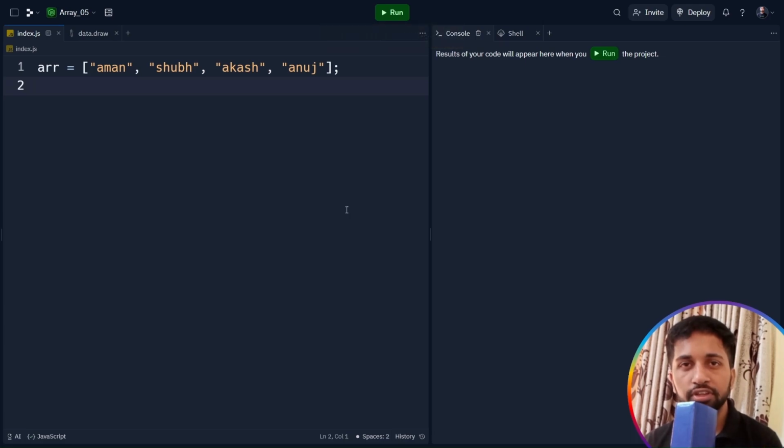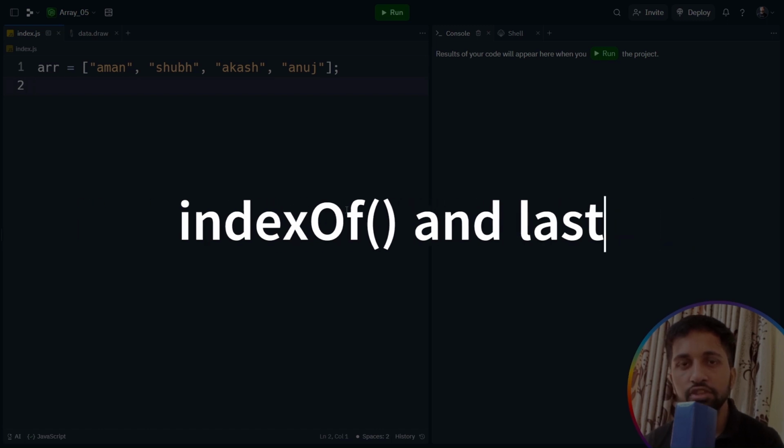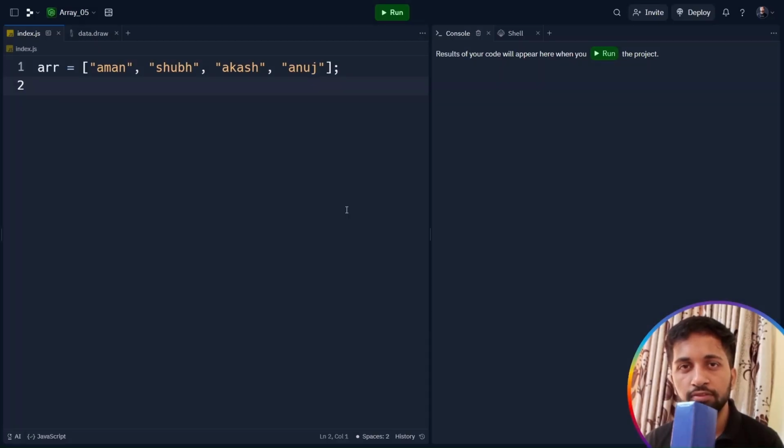What is the working of indexOf and lastIndexOf method? What is the difference between these two methods? So in this video, I will try to cover these two methods of array object.